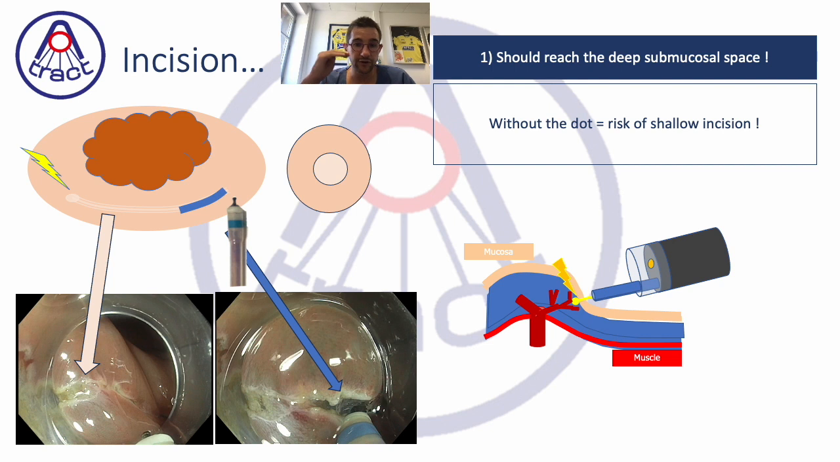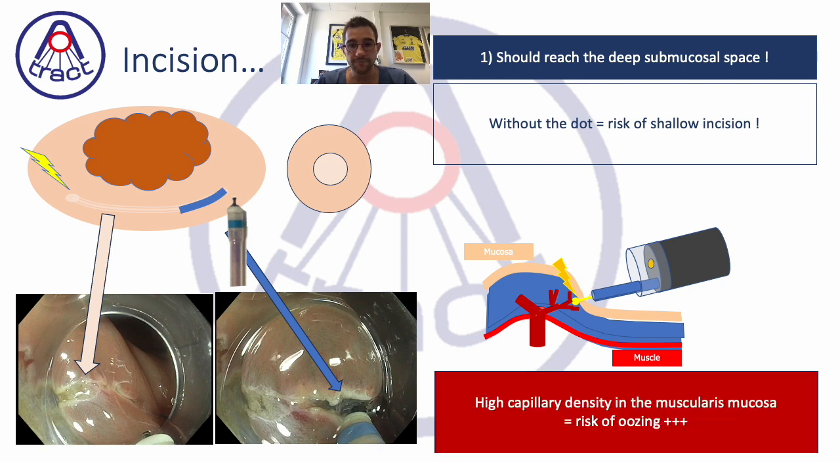If you cut very shallow, you will have a lot of oozing because you will cut a lot of small vessels. So if you want to be effective, it's better to try to do your hole at the good depth and move from this one.